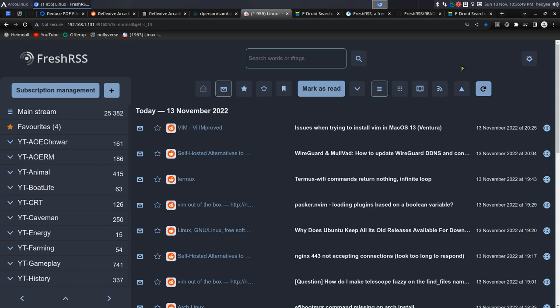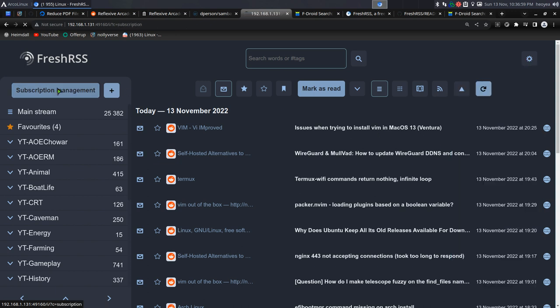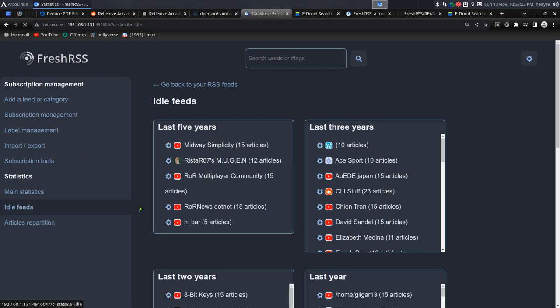Another feature why I like using FreshRSS as opposed to a terminal application is that they have this thing called idle feeds. Google Reader had this thing too, where it tells you about your feeds, like when you import your feed or when you add a feed, they'll tell you if it's dead or not. So that's a good giveaway to delete the feed. There are a lot of terminal RSS readers, but they don't have a way to detect that a feed is really old and has not been updated. You can't do that with a terminal application.